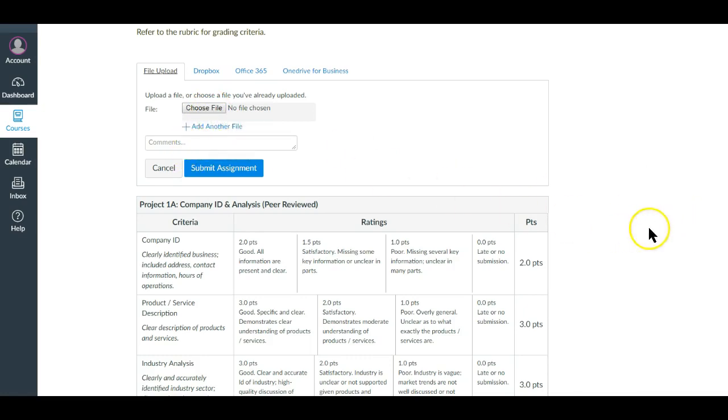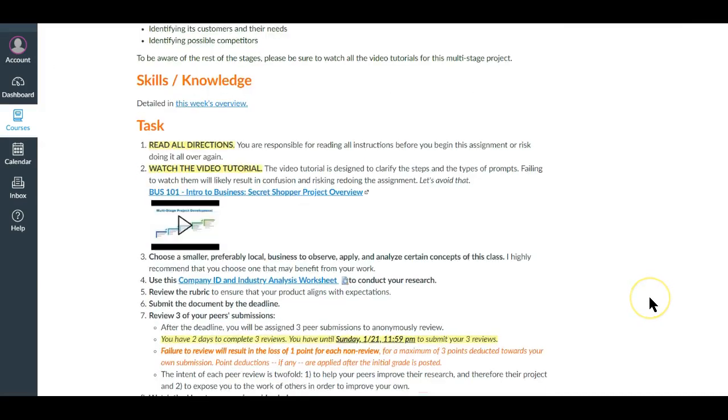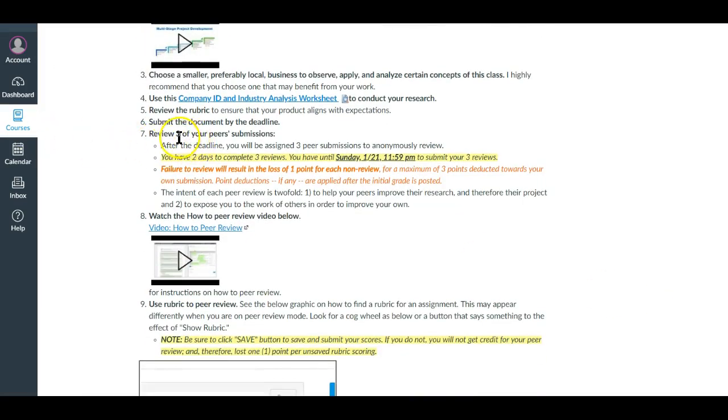If you want to add comments, you can do that. And then you go ahead and submit the assignment by the due date. Immediately after the deadline, you will be assigned 3 peer reviews. All right. And there are directions here on how to do the peer reviews, so I will not go over the details of that. You just have to watch the video tutorial.